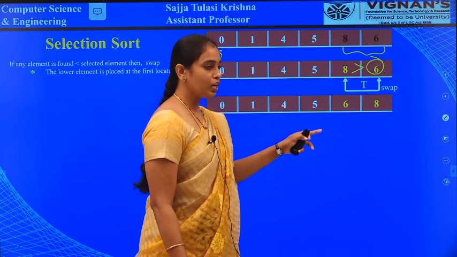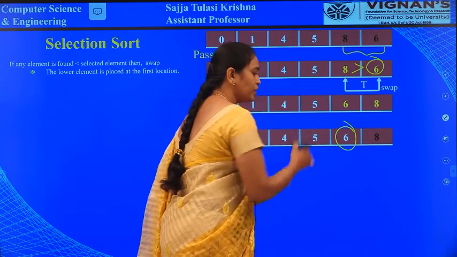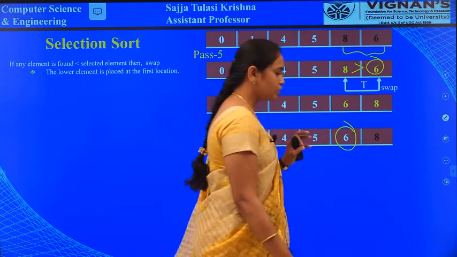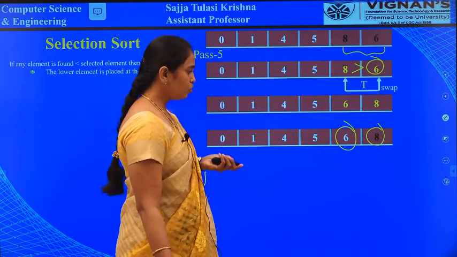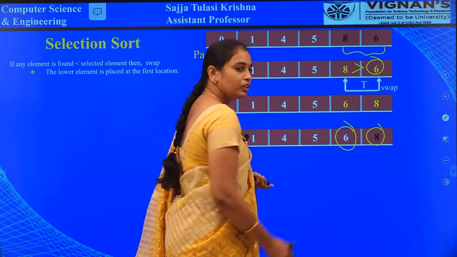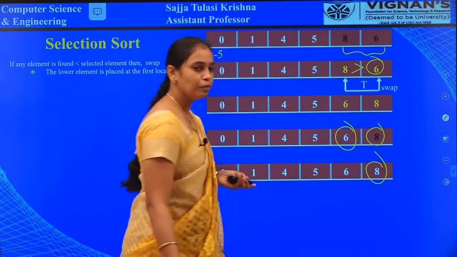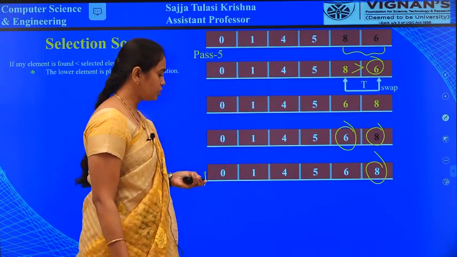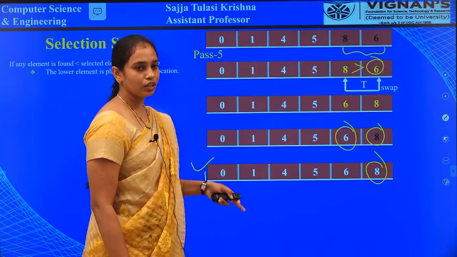So there are no elements to compare next. So that's why the next element is placed in its position, and then only one element remains. No comparison is possible with one element, so the next element is placed in its position. Now the entire list is sorted.